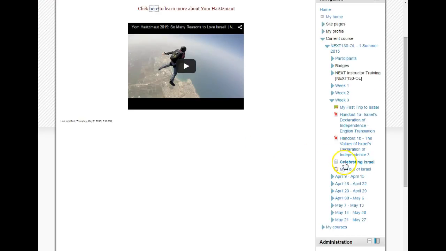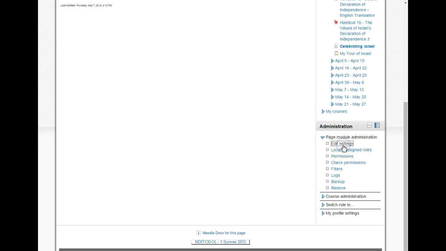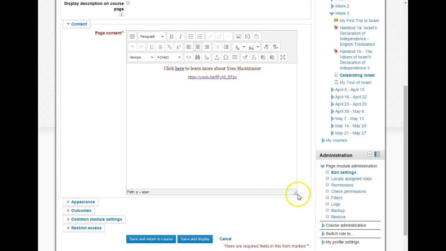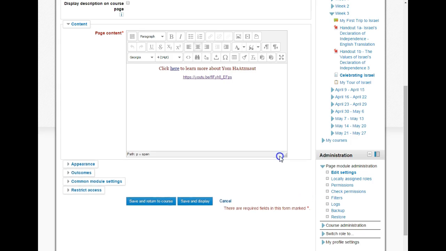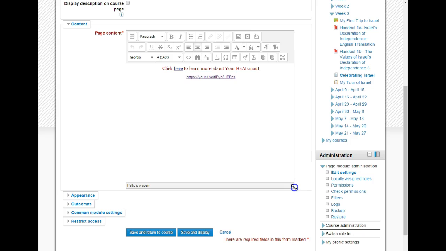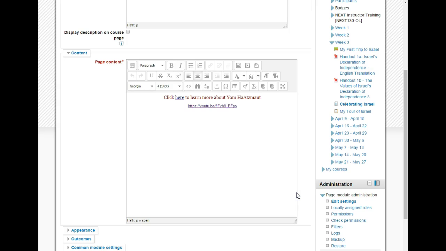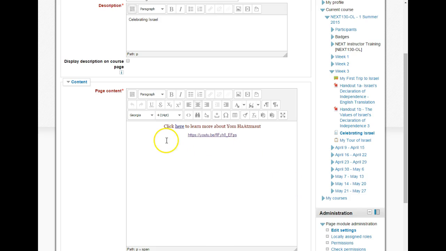Okay, let's go back to Edit Settings. Scroll down to Page Content. You're going to want to make the size of the workspace larger. You drag by the right corner. If you notice in the editing mode, you don't see the video that you embedded. You see the URL. That's how Moodle works. The video is there. It's just you don't actually see it in this window.